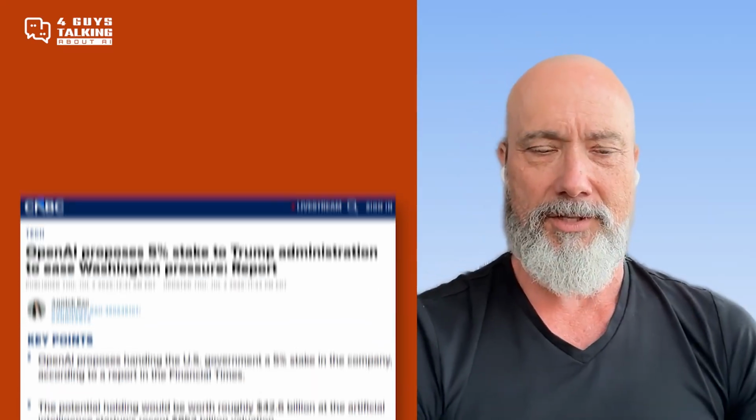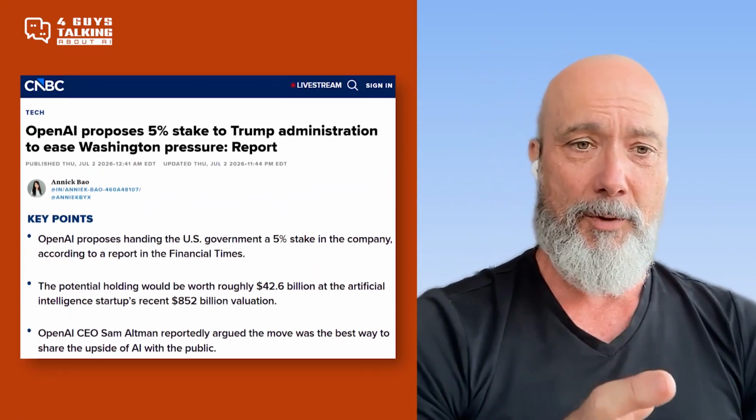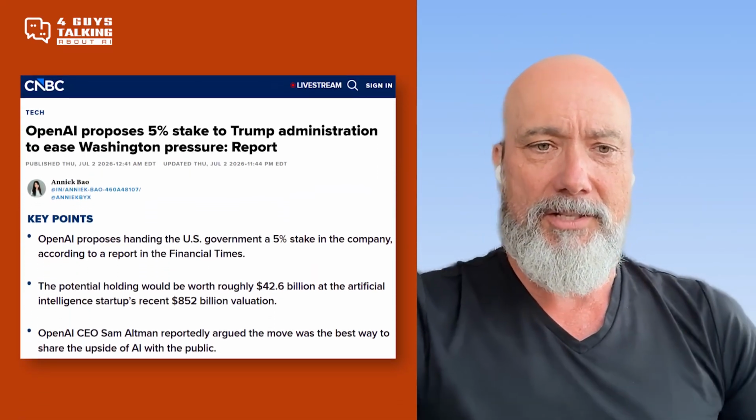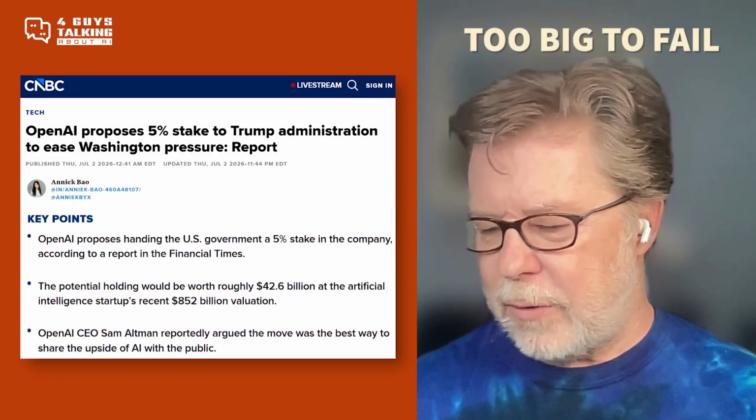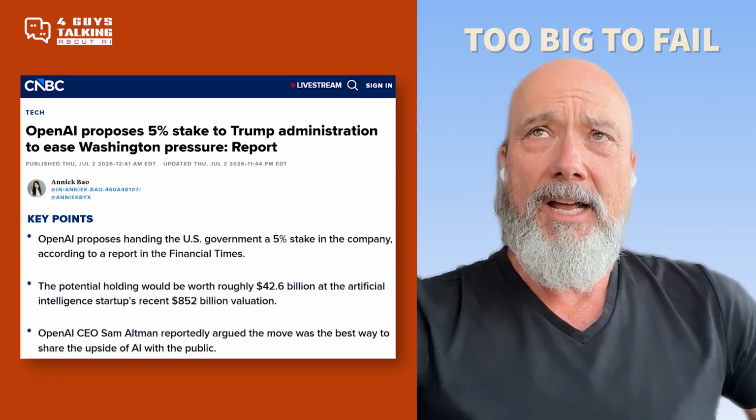The other signals we've seen with OpenAI are these hints that they're selling a portion of themselves to the U.S. government. That's really just a way to get somebody else to fund the losses. Too big to fail, too important to fail. Yeah. So then what happens?